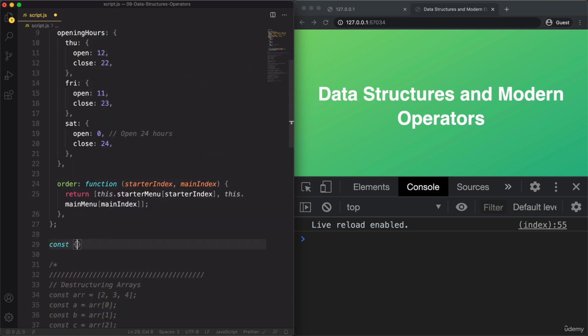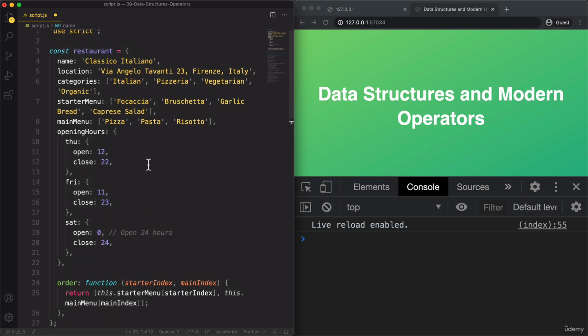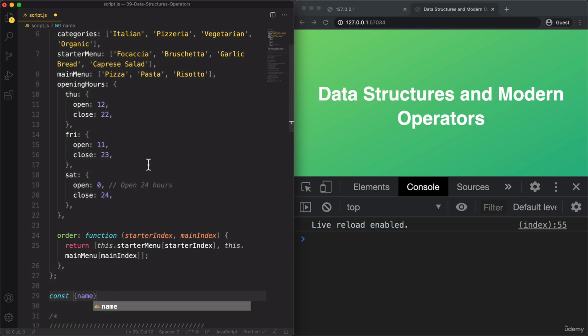So again, let's start with const in order to actually define some variable names. And now, as I said, we need to write the exact property names here to extract variables from this object. Now, since in an object the order of elements does not matter, we don't need to manually skip elements like we did in an array. So we can simply write name, that's the restaurant name here, and then we can also take the opening hours, which is kind of the last property, and only then the categories.